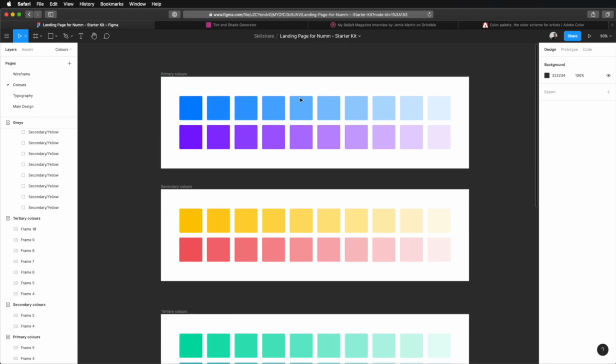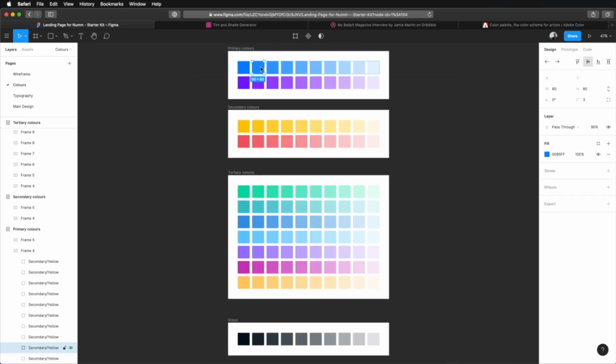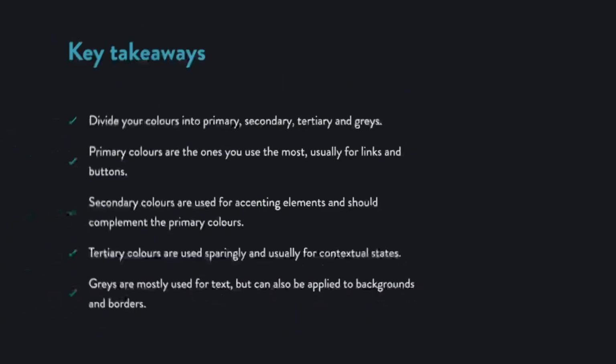Or if you have a setup like this, you just set a different opacity on each layer and you'll get relatively the same result. And with that, the color scheme is complete.